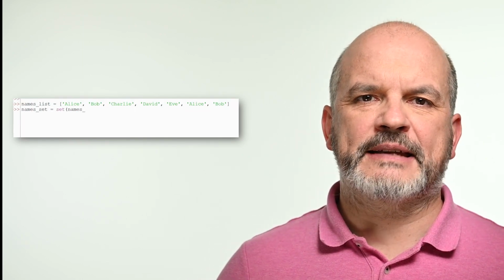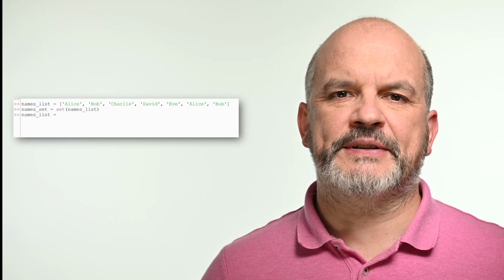Let's look at some examples of typical use cases for sets. One common use case for sets is to remove duplicates from a list or a string. For example, if we have a list of names that contains some repetition, we can convert it to a set to get only the distinct names. Similarly, if we have a string that contains some repeated characters, we can convert it to a set to get the unique characters. We can easily remove the duplicates from the name list by converting the list into a set and then converting it back into a list.